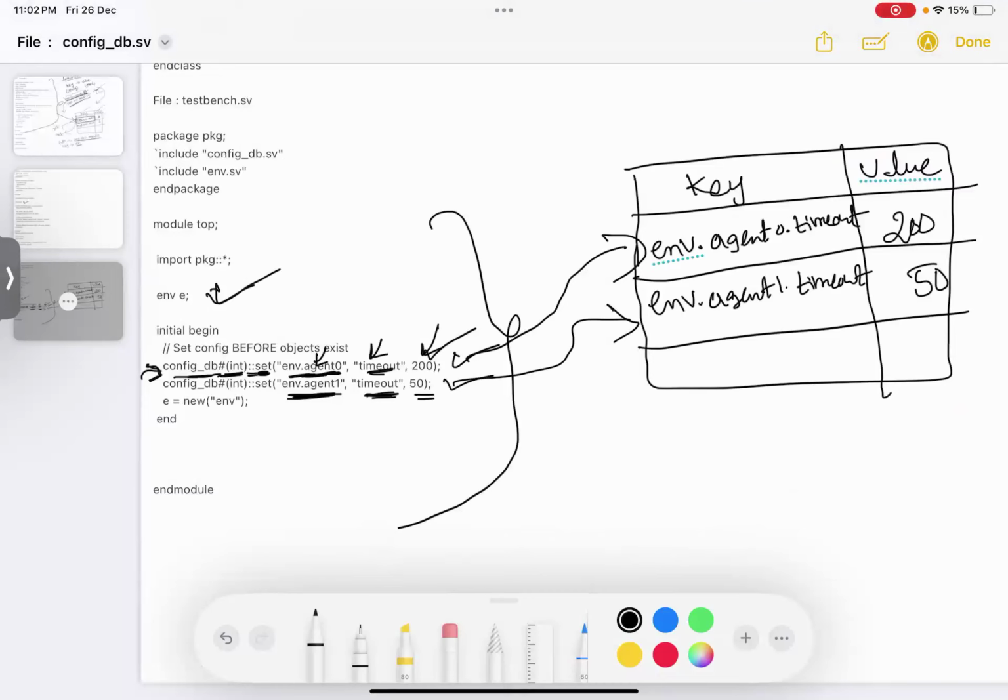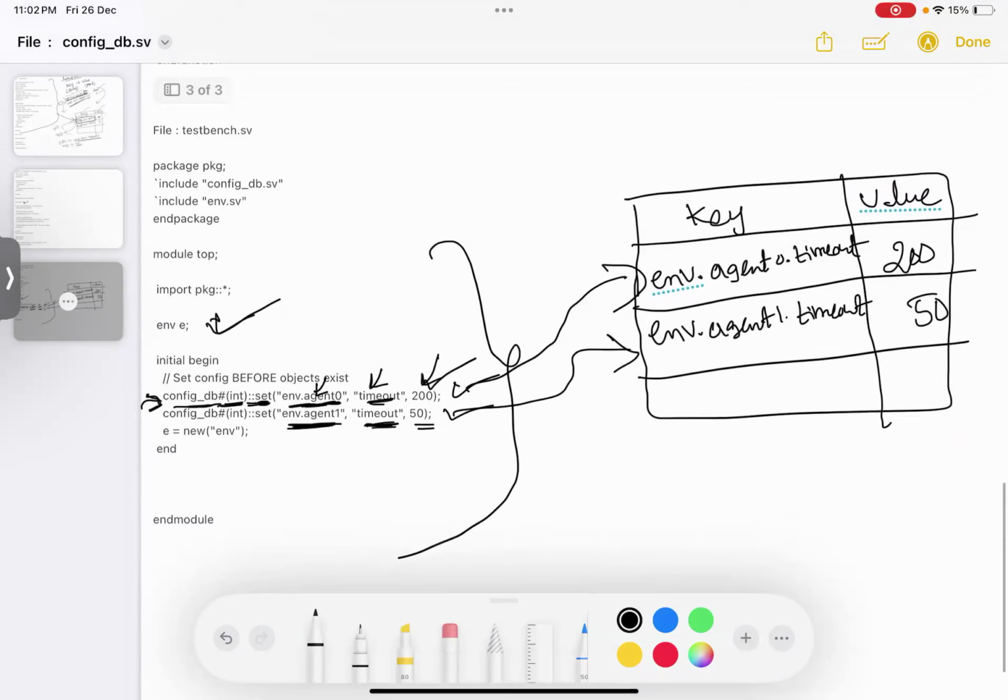Now how will we get this one? So now set is okay. So how will get work here? We will go through this example.